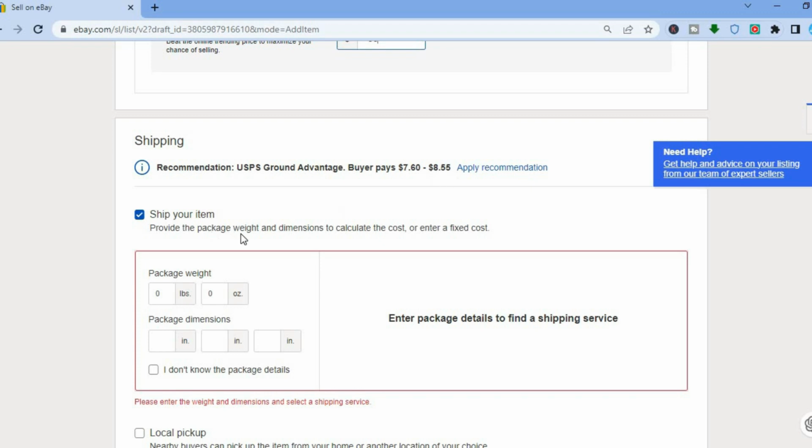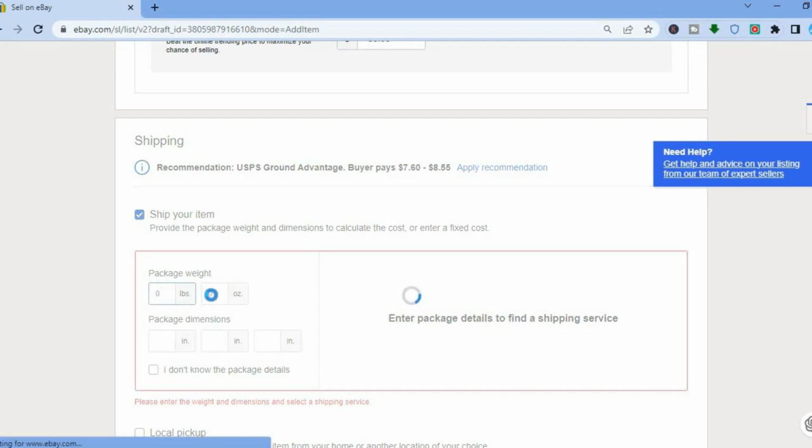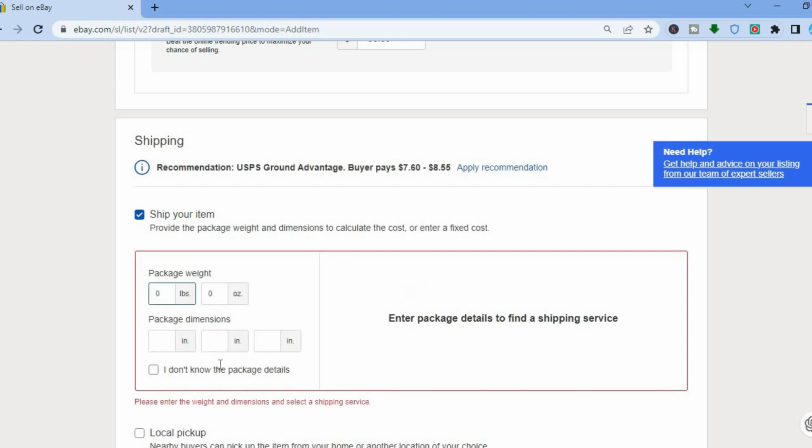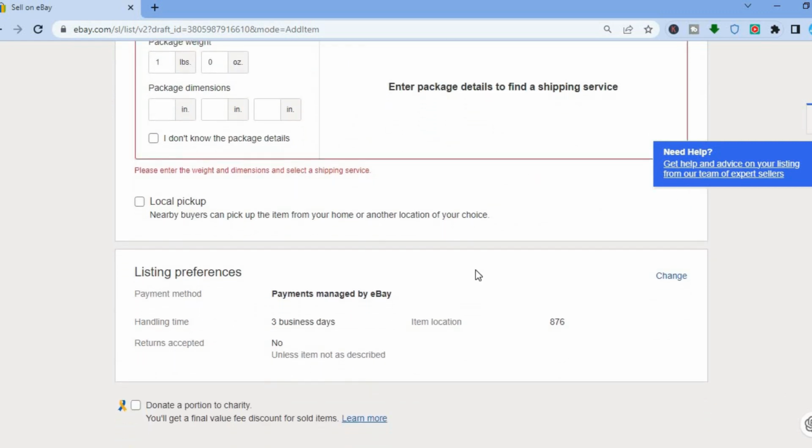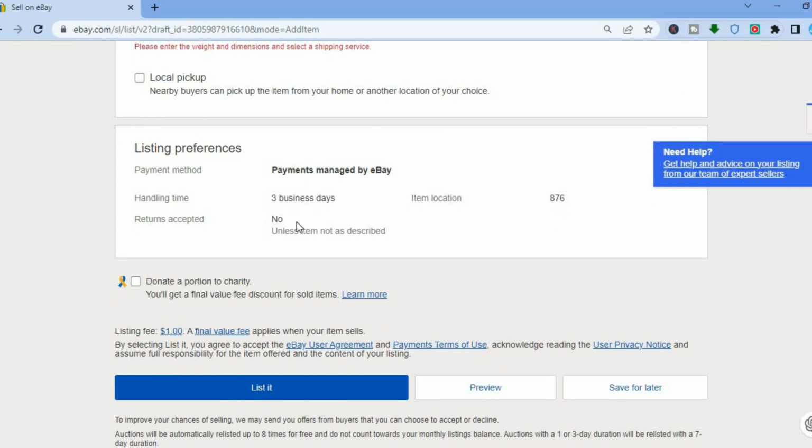Then you'll see ship your item. From here you can enter the package weight. So I could enter the package weight right there, and then let me say it is 1 pound. After you have done that, you're going to scroll down. Then from there you can see if you would like to offer local pickup, you can do that also. Then scrolling down, you will see the listing preferences. So for example, you can see handling time would be 3 business days, meaning that within 3 business days you'll ship off the item.